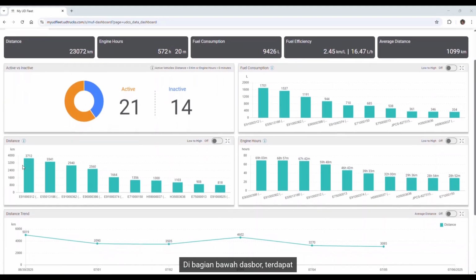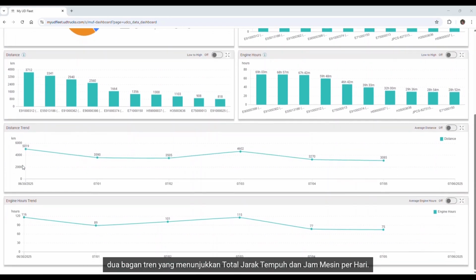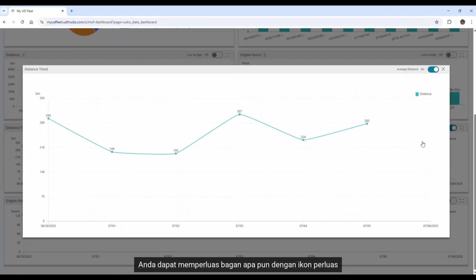At the bottom of the dashboard, two trend charts display total distance and engine hours per day. You can switch to view average distance per vehicle per day using the toggle button on the right. For enhanced visibility, any chart with the expand icon can be enlarged to a full-screen view.